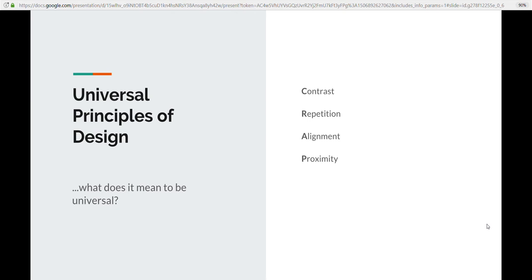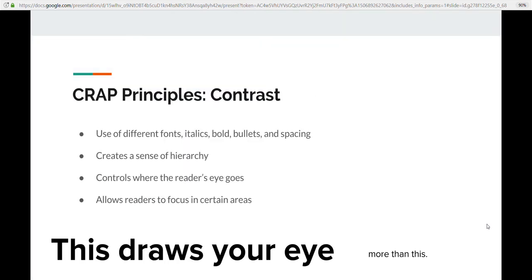And that's because these things communicate things implicitly, they communicate things quickly. We talked about non-verbal communication earlier in the semester. Visual communication is implicit and immediate. And so it's important for you to be preparing for what those immediate and implicit reactions to your format are going to be. So, getting into the CRAP principles, first I want to talk about contrast. Contrast is the use of different fonts, italics, bolds, bullets, and spacing.